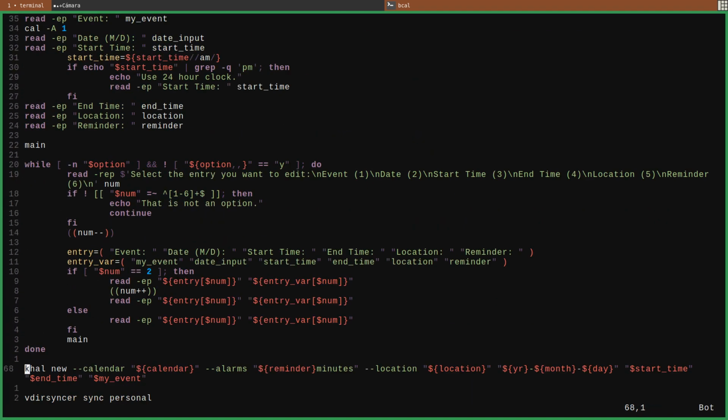And then here we just have our khal command, and it puts in all these variables. Here we've got the different flags, the flags of my choosing. After I run this command with all of my variables, it syncs it. I use vdirsyncer to sync it, and that connects with Nextcloud, as I mentioned. I also have DAVx5 on my phone, and so it all syncs with my phone as well.